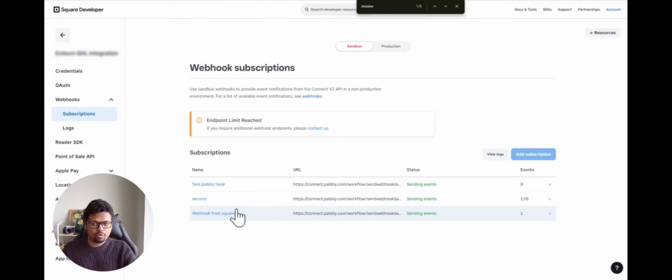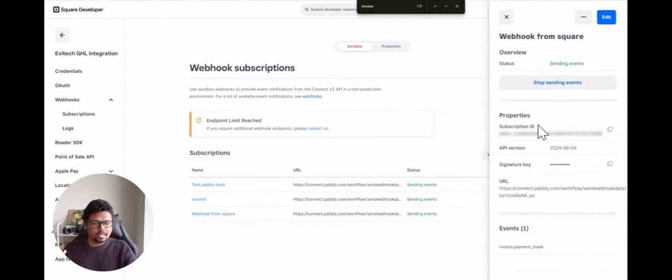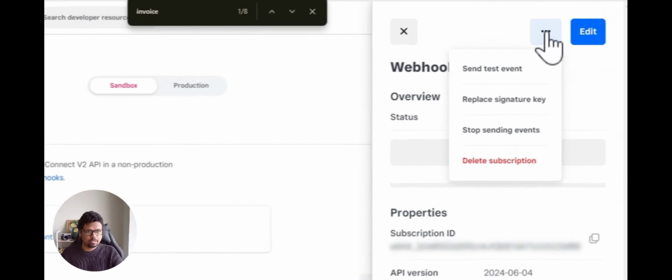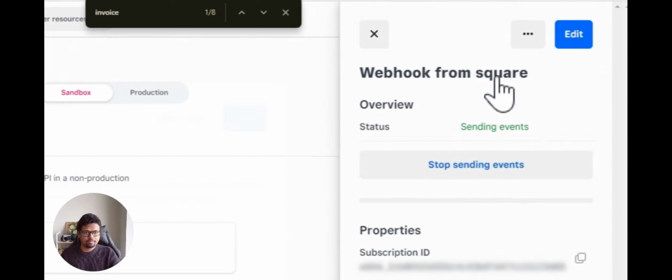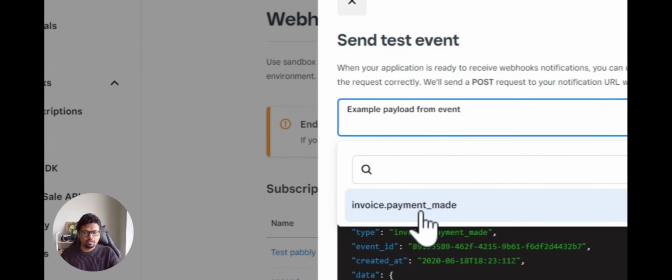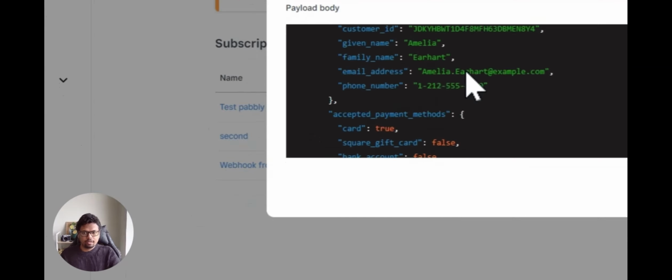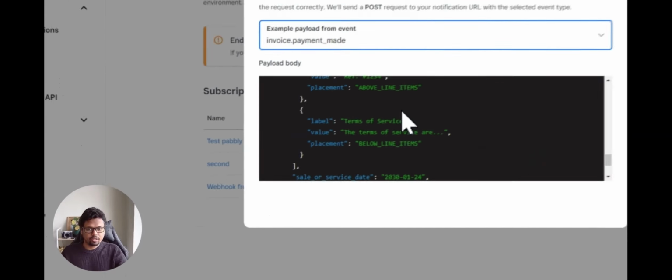Now you can see there's a new webhook that has been created called webhook from Square, and the status is sending events. And this is where you can send a test event. So in order to send a test event, all you have to do is click on these three dots and send test event. And from here, from the drop down, you can select the event that we are subscribed to, invoice payment made, and then all the data would be added for that particular event.